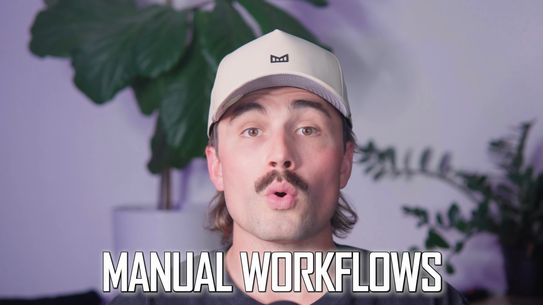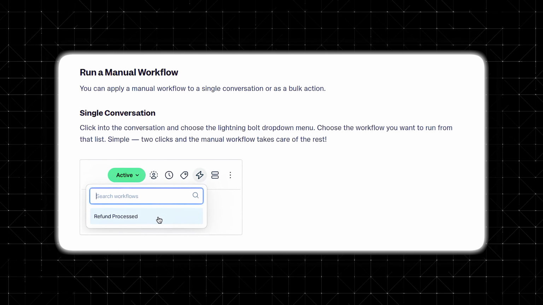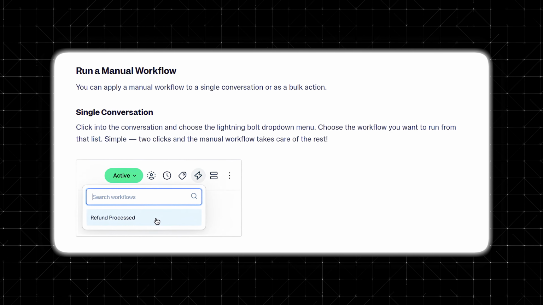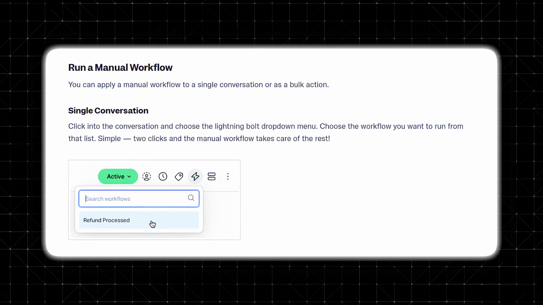Manual workflows, your time-saving shortcut. Now let's say you're manually reviewing an email and you want to speed things up. Click the lightning bolt icon at the top of the email. That's where your manual workflows live.